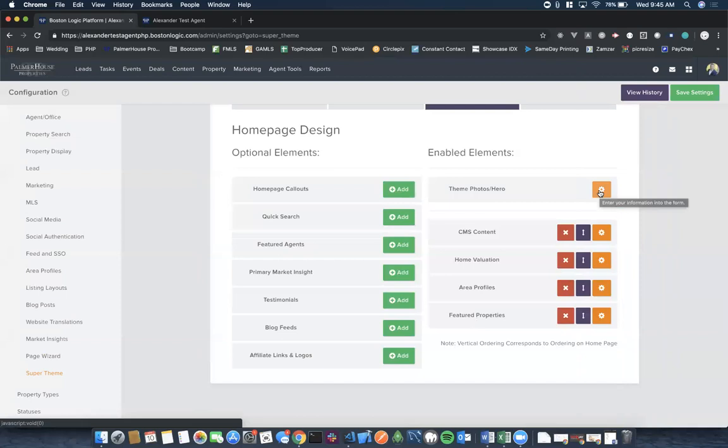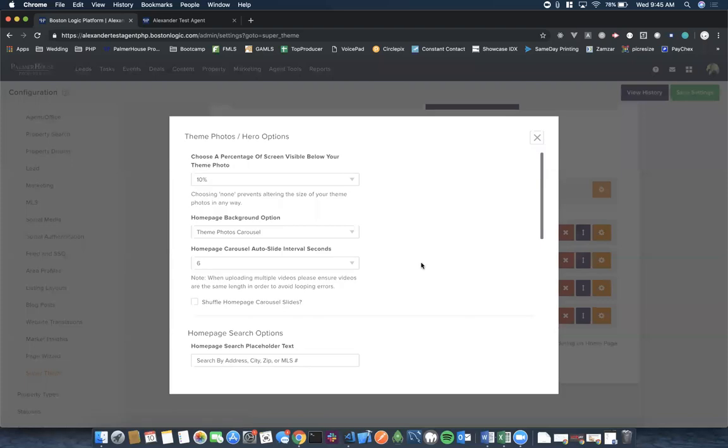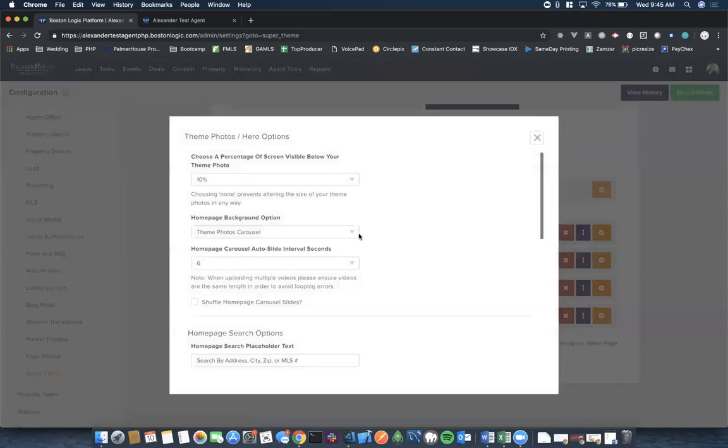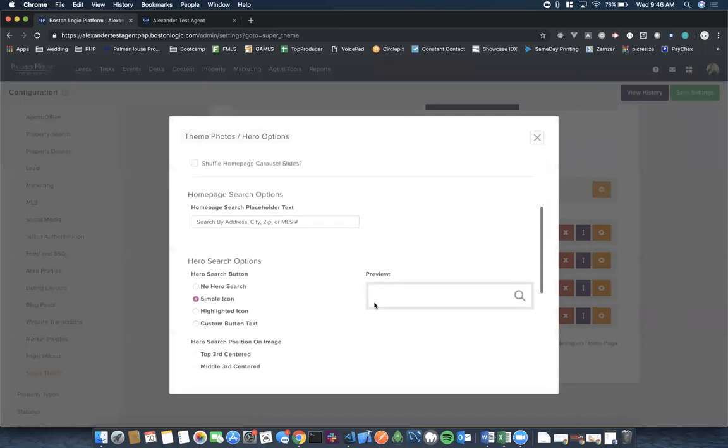So you say, hey, Duncan, I want to change what images are on my theme. Just click on, I actually lied to you there. This is how you can edit different details about your hero image. I forgot that your hero images are actually located in a different location. So this is how you can change any of your settings that apply to that theme photo.